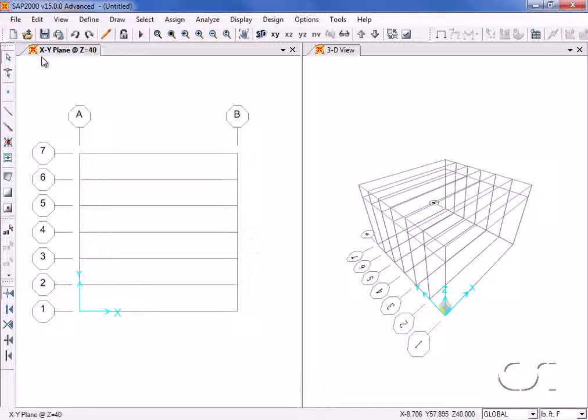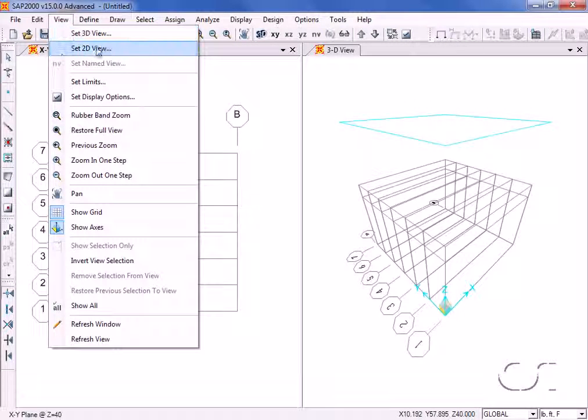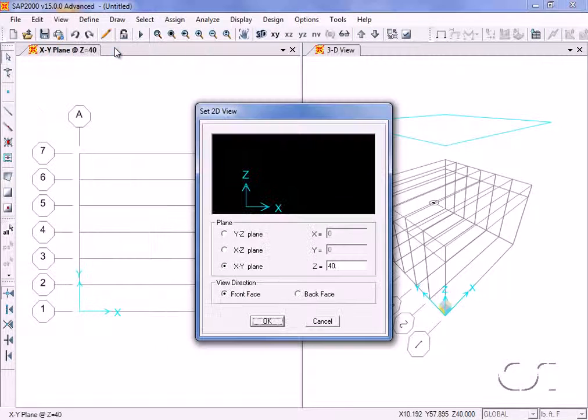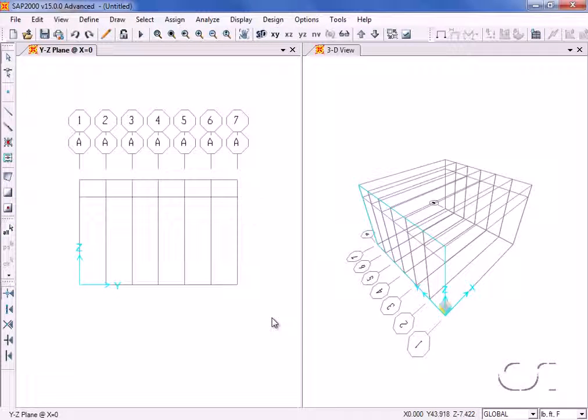Make sure that the left view or XY plan view is active. You can make a view active by clicking anywhere in the window, and you can verify that it is active if the Display tab is highlighted. Next, click the View menu, Set 2D View command. Select the YZ plane option with X equal to 0 and click OK. This changes the view to a YZ elevation.